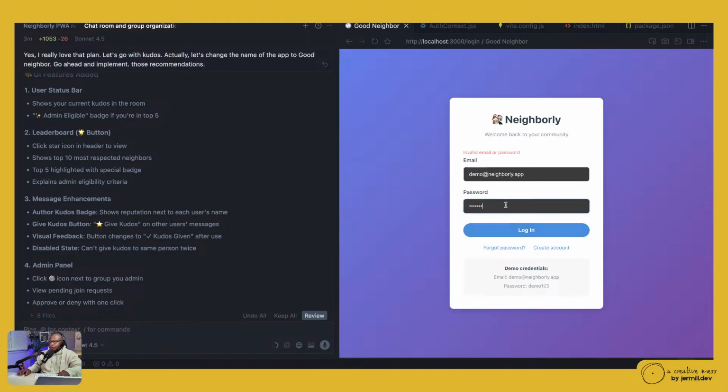Oh, come on, bro. Demo 1, 2, 3. Bro, did I spell that right? Neighbor, Neighborly demo. What I like to do for the passwords is usually tell the agent to create an eye icon to actually see the damn password.